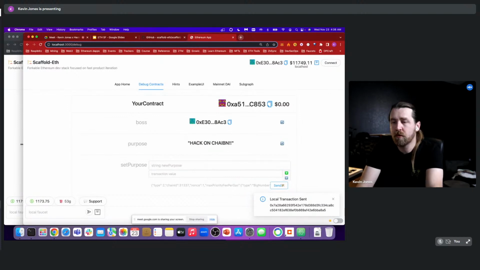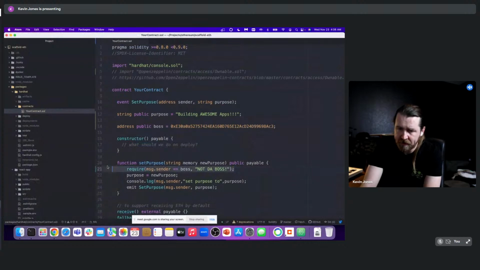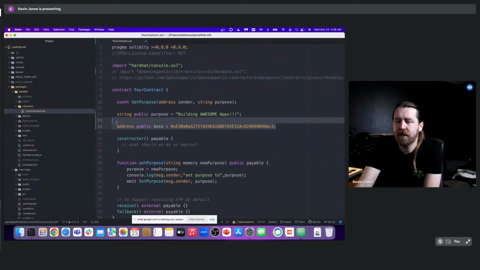But that's actually not the proper way to do access control. The proper way to do access control is actually to utilize what's called ownable. So let's get rid of that for right now. I'm just showing you how we do some iterating of the smart contract. And let's get rid of this one here.